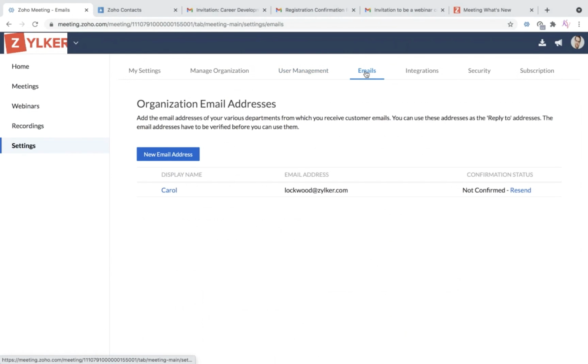Emails. Under emails, you can add a reply-to email address to which the registrants can reply to clarify their concerns. So the reply-to email ID can be a team, department, or members from your organization who can answer the queries instantly. This makes the process so simple by handing over the job to your team members.